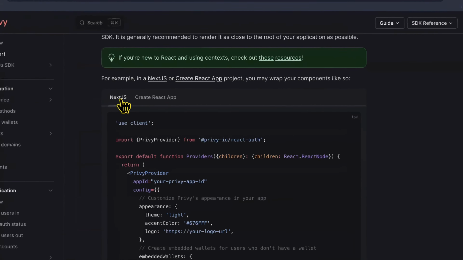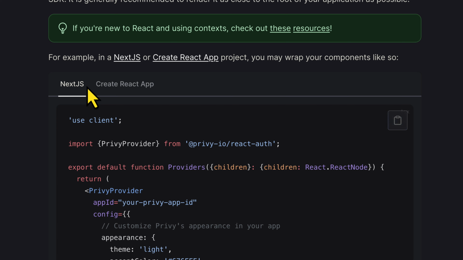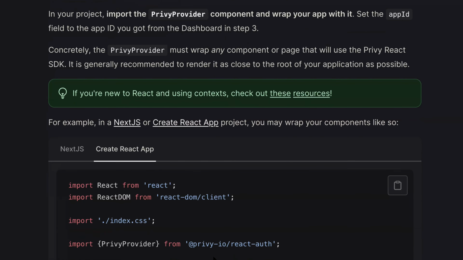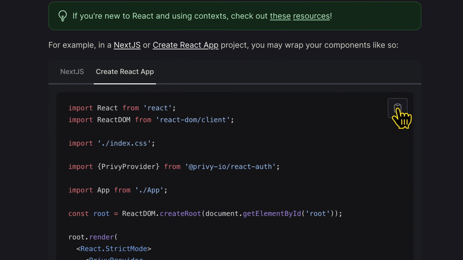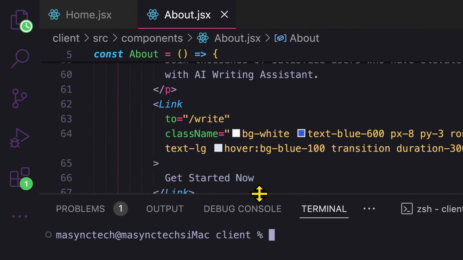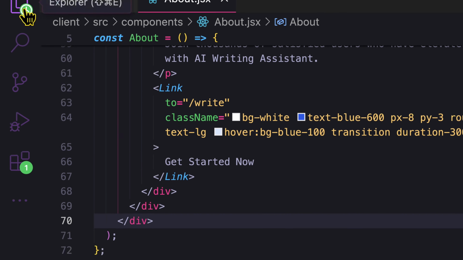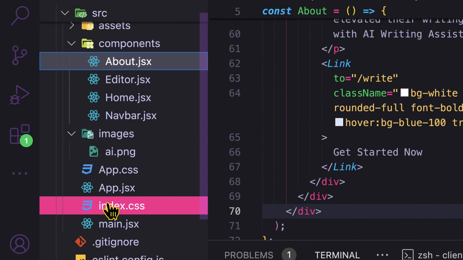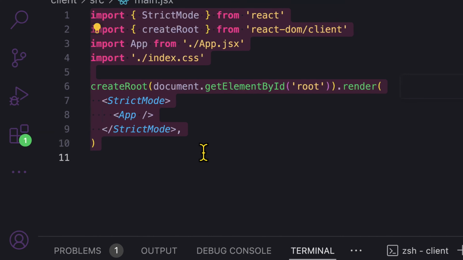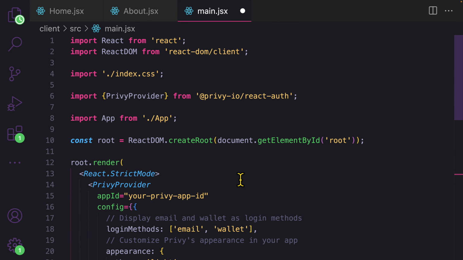Below here, we can integrate into Node.js or Create React App. We're going to use it in Create React App. So copy the entire code, and then we're going to replace it with our main entry point, and that is the index.js, which is this one. Replace everything with that, and let's look at the structure.